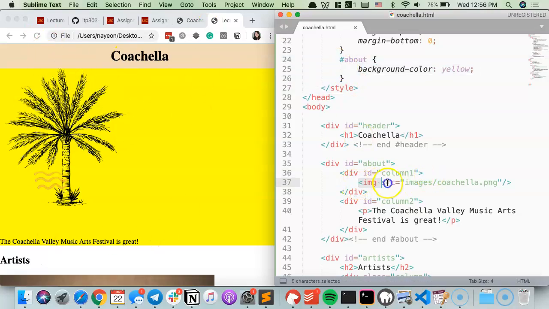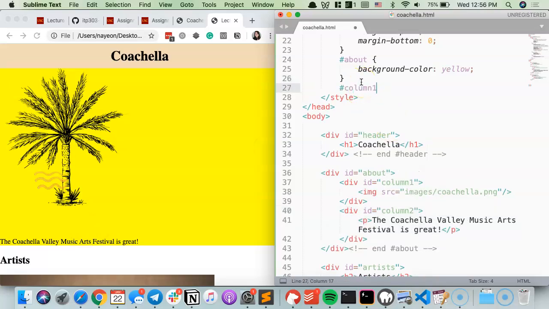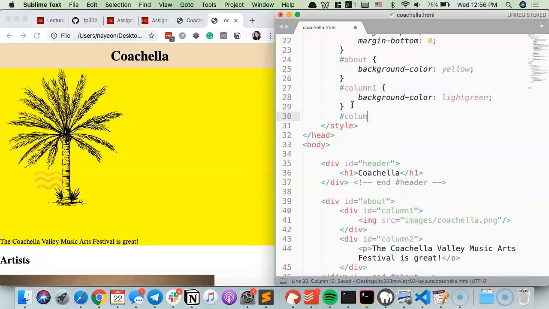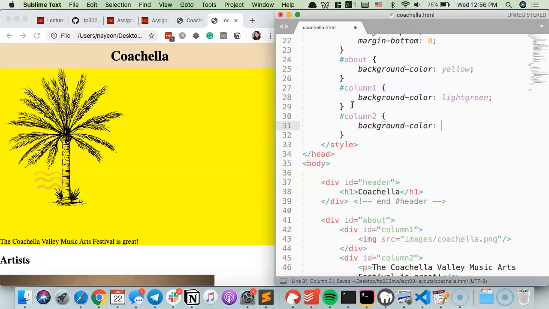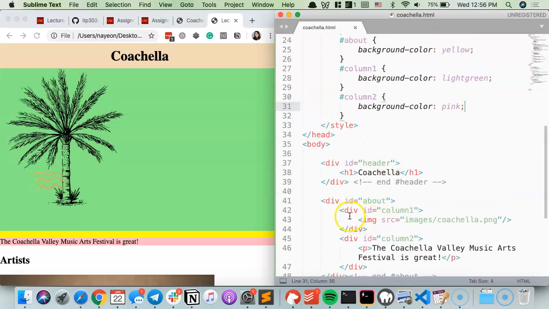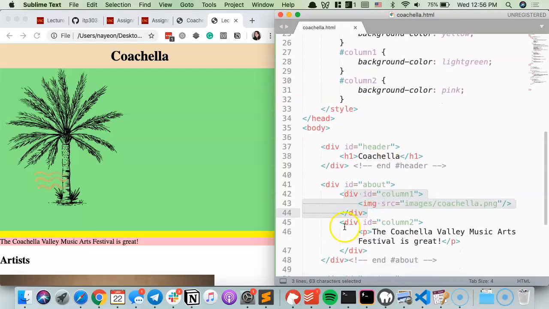It has my picture in column 1. My column 1 has a picture. My column 2 has that paragraph here. All right, let's get a little more specific. So let's do column 1. I'm going to give my background color light green. Okay, and I'm going to give column 2 a background color like, what did I put, pink or something? Yeah. All right, cool. Okay, so I have column 1 here, column 2 here.